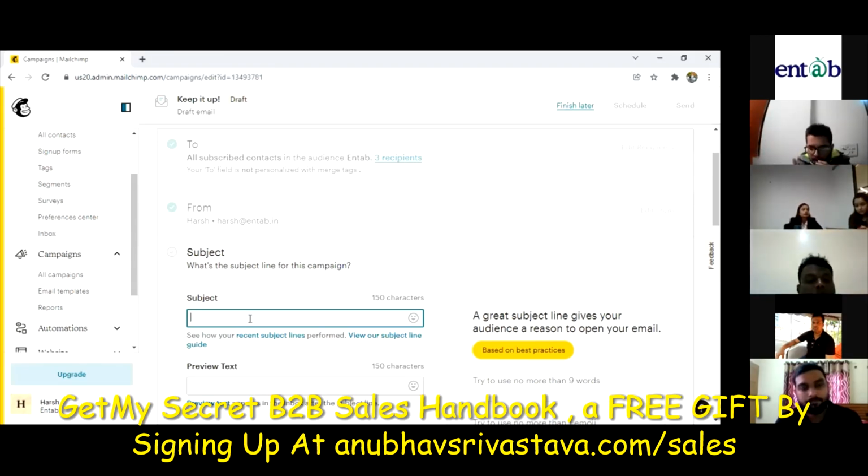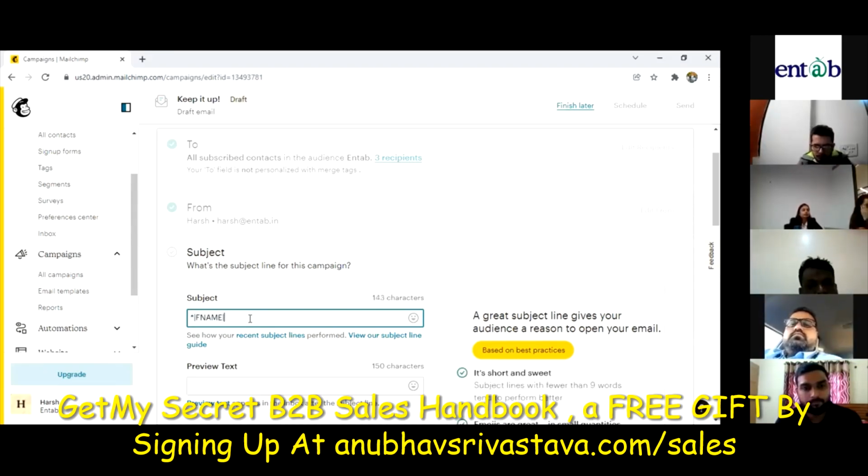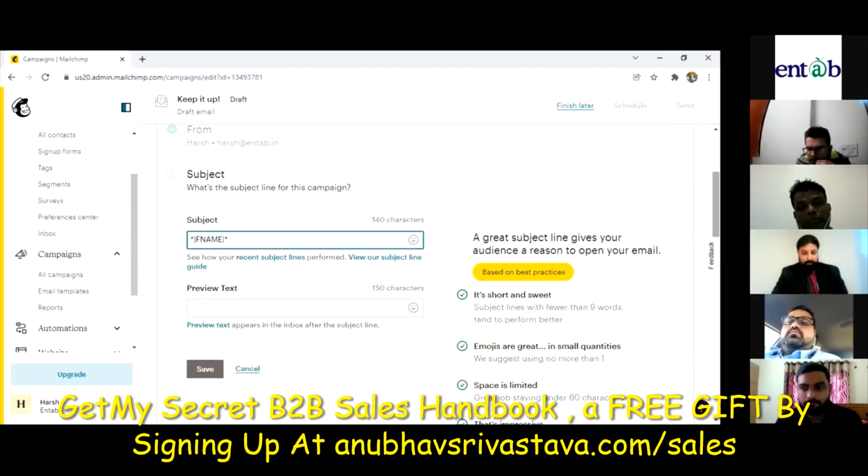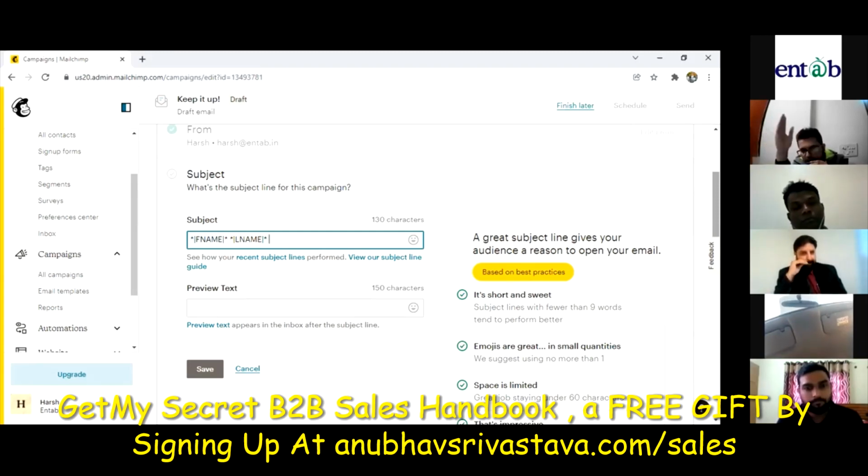So the merge tag for the first name is this. This is the merge tag used for first name across MailChimp. When I say first name, if it goes to Anubhav, it will say Anubhav. If it goes to Gaurav, it will say Gaurav. If it goes to Sahil, it will say Sahil. When I write last name, if it goes to Anubhav, it will say Srivastava. If it goes to Gaurav Kapoor, it will say Kapoor. If it goes to Sahil Khanna, it will say Khanna.